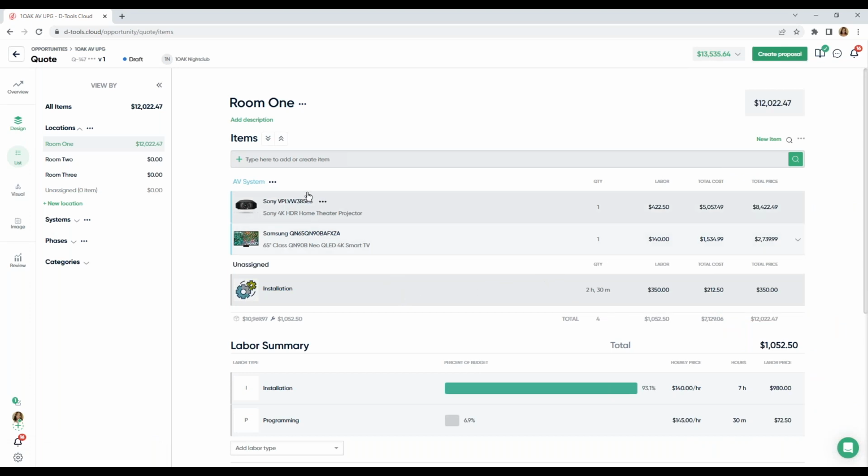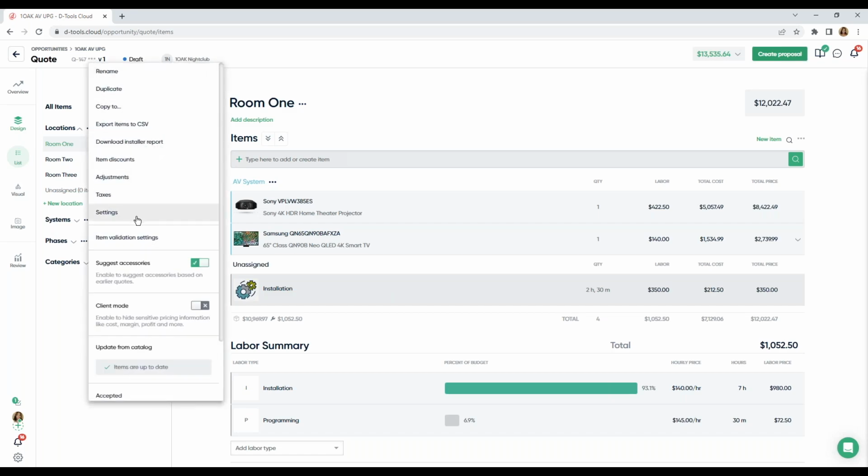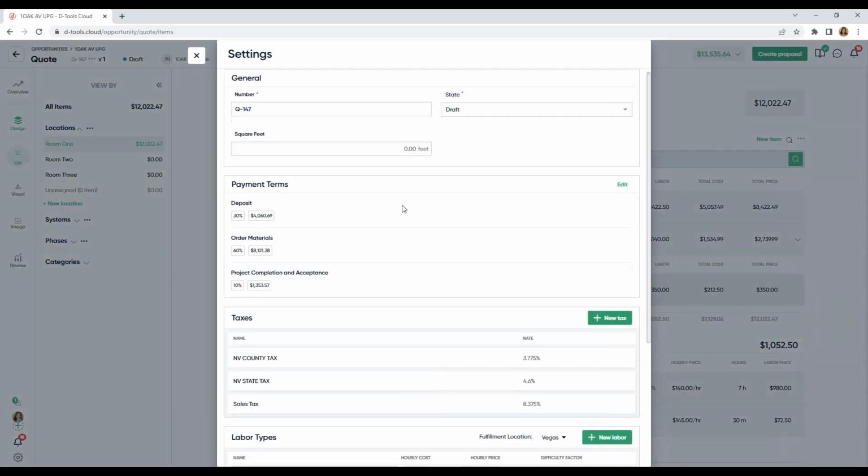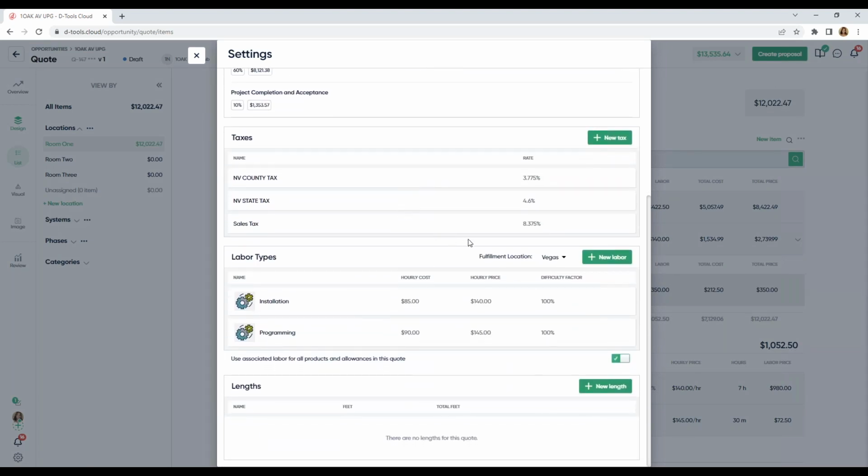Cool, cool. And so now I do want to take a look at our quote settings to show you our fulfillment location. So here I can see that Vegas has been set up. Here are the correct hourly costs and prices. And if I wanted to turn off my itemized labor and just use my labor line items, I can do that by hitting this toggle here.